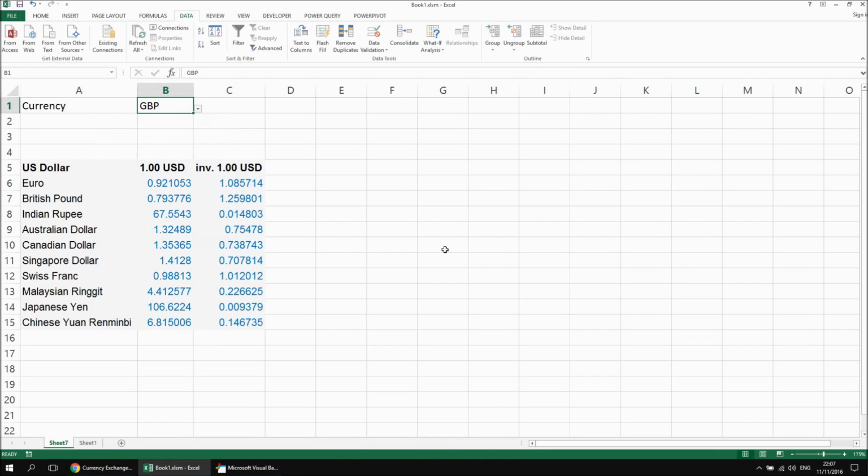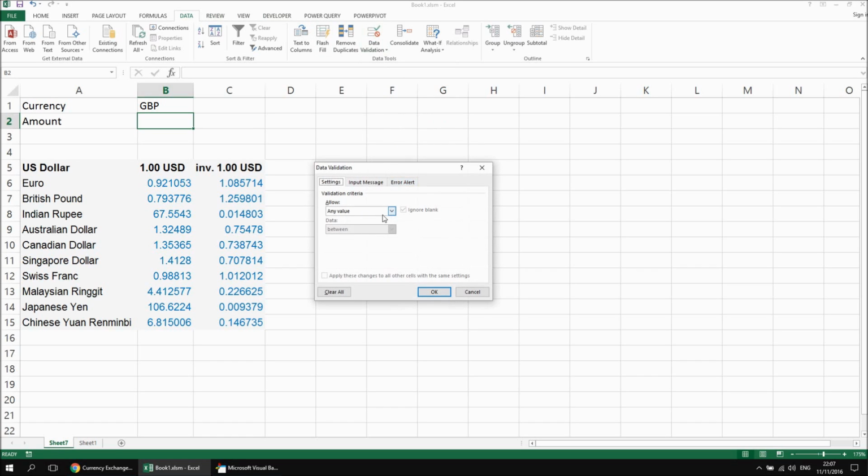We can use a similar sort of technique to allow the user to select an amount. So let's head into cell A2 and type in a quick title. We'll call that one amount. And then in cell B2, what I'd like to do is restrict the user to only entering some kind of number. So I'm going to select cell B2 and then head back to the data tab in the ribbon and choose data validation. Now this time I don't want to allow any value.